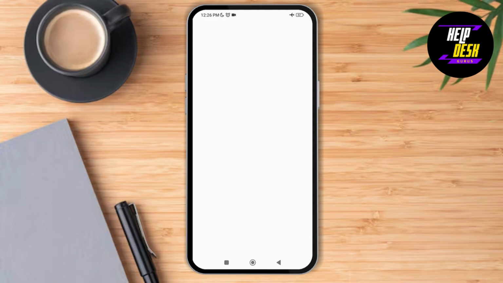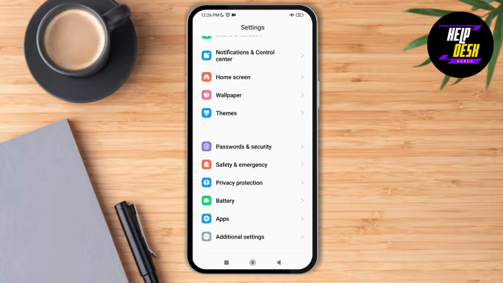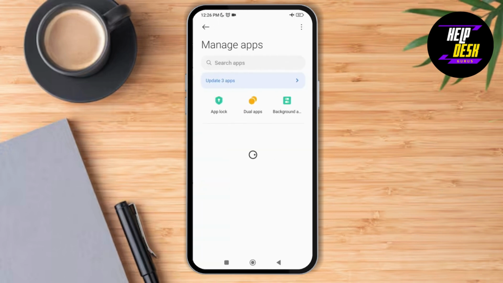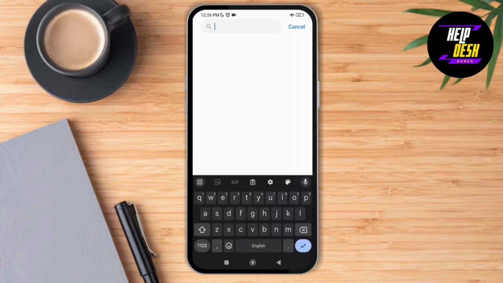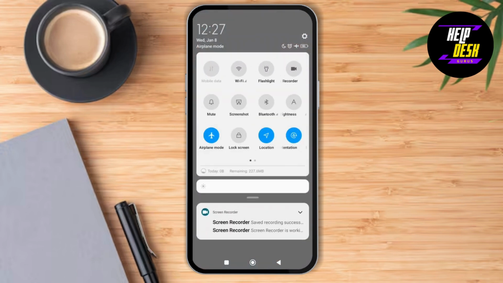As you launch the settings application, just scroll down and tap on apps, then tap on manage apps, and here you just need to search for Instagram. As you search for the Instagram application on your device, you can just force stop the application, and after force stopping the application, you can just toggle off the airplane mode and then turn your Wi-Fi back on over here.